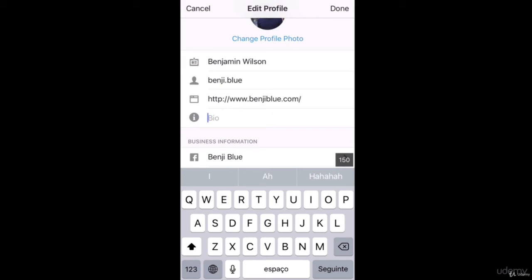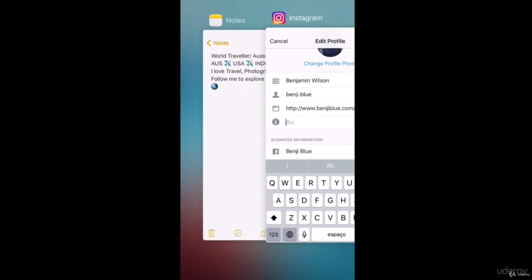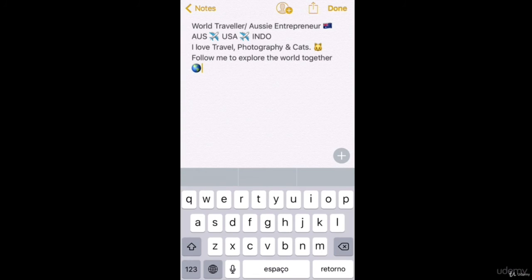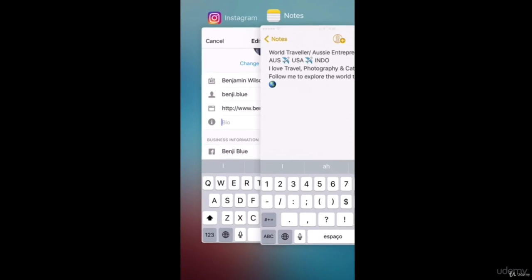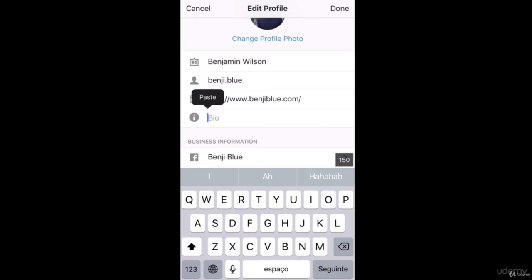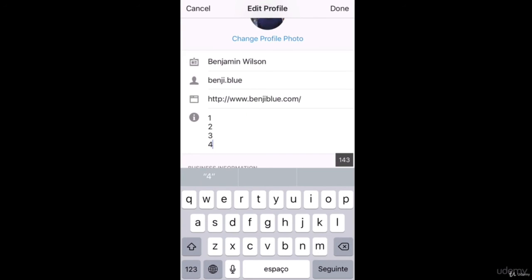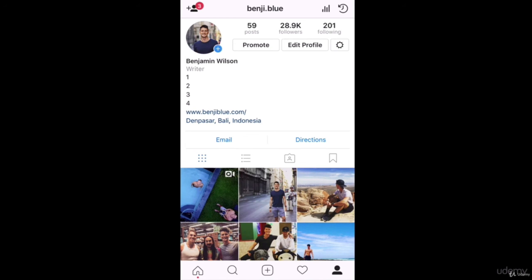The best way to get the spacing and the right line breaks in your bio is called the Notes trick. It's a nifty little trick. And I'm going to come over to my notes like this. And I'm going to do, just to show you, 1, enter, 2, enter, 3, enter, 4. And then what happens when you copy this back into Instagram, it actually copies the line breaks with it and will display on your Instagram profile down there and not use all of your character count. So I'm going to push done.